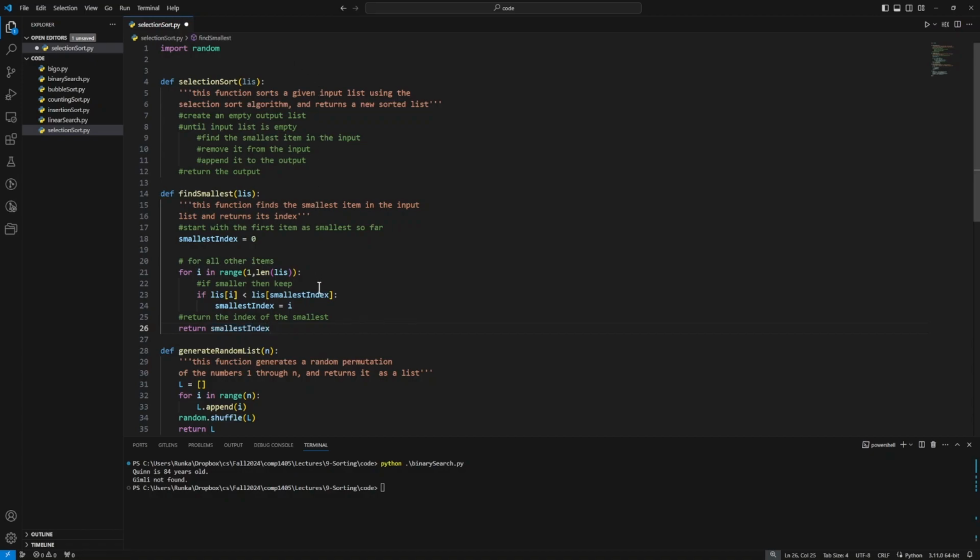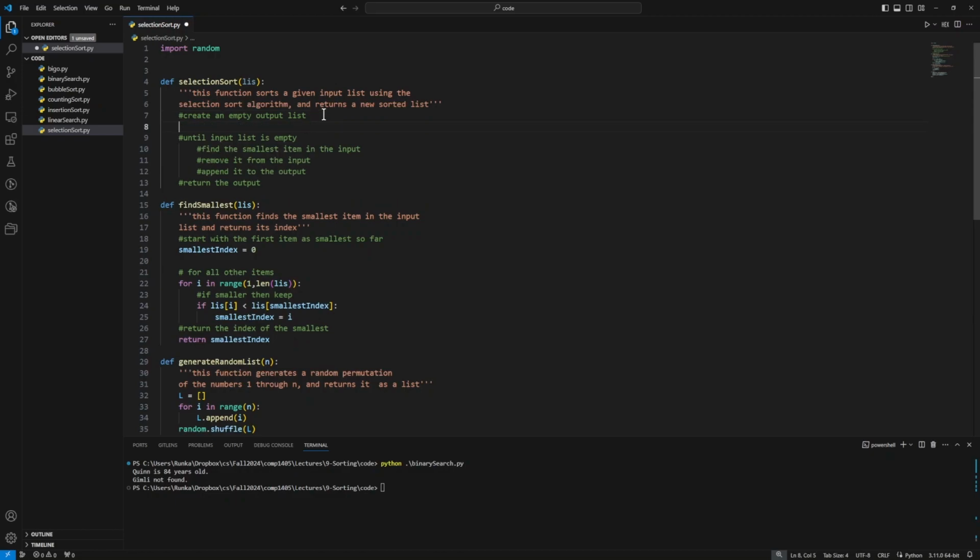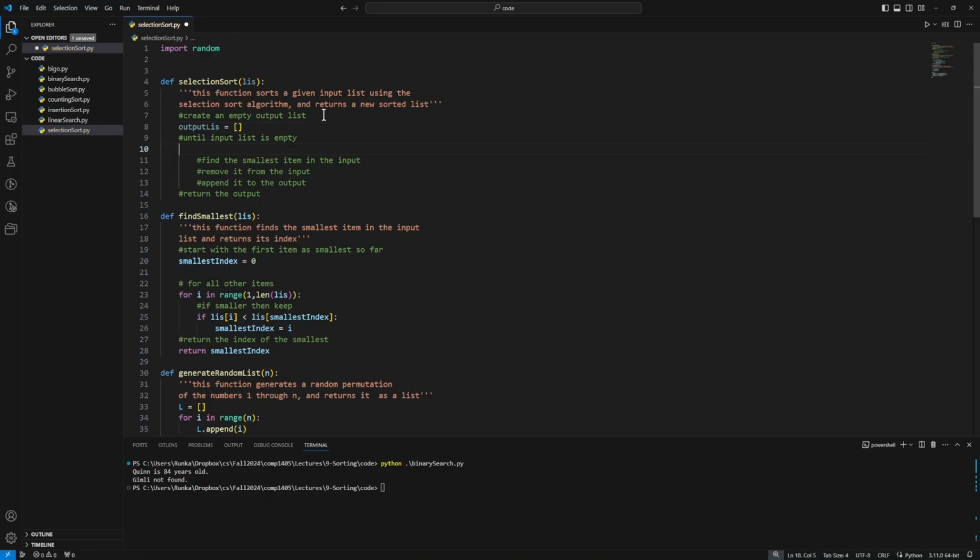So if we have this find smallest function, now let's use it to do our sorting. So again, we have our design for this. We're going to start with an empty list and find the smallest over and over again, adding that to our empty list until it's no longer empty. So we'll say create an empty list here. That's output list equals an empty list, and until the list is empty, we'll say while the length of our input list is greater than 0. As long as there's still items in our list, we're going to loop through and continue to check each one.